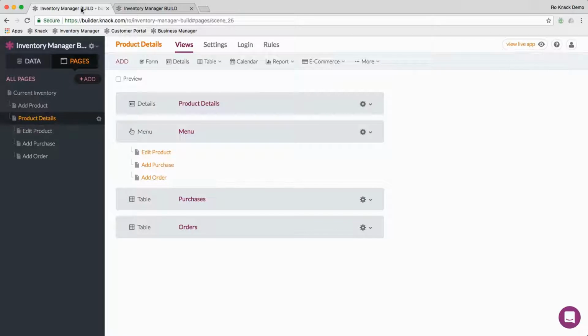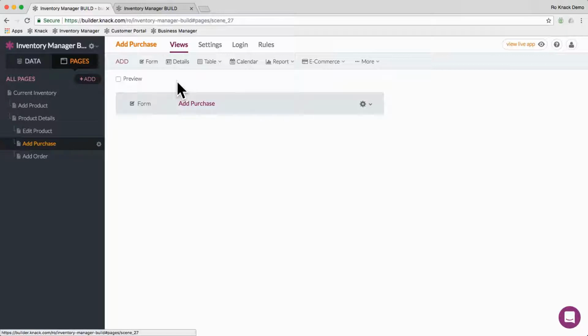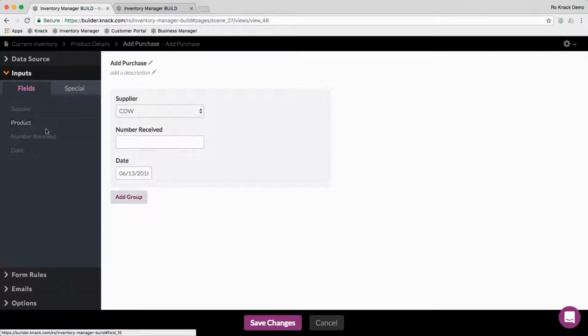Now, I want to go back here and point something out to you in the inventory manager. When we were adding these pages, and I was telling you about the product details page and adding a form or adding records that are connected to that particular product, if we were to go into, let's say, our add purchase form here, so we're on that page and here's our form view, and if I go into the settings, you'll notice that this product field is not included in the form. That is because, again, we're working from the product details page, so when we made that choice at the top to add a record, it's going to add a record directly connected to the product.